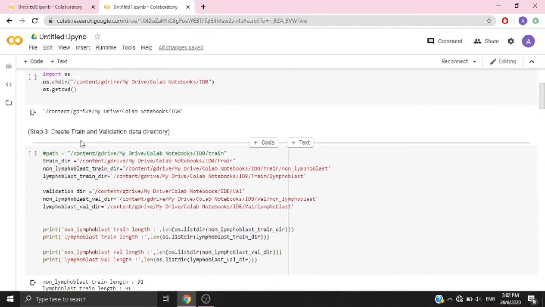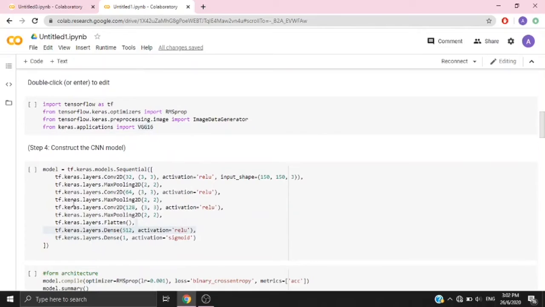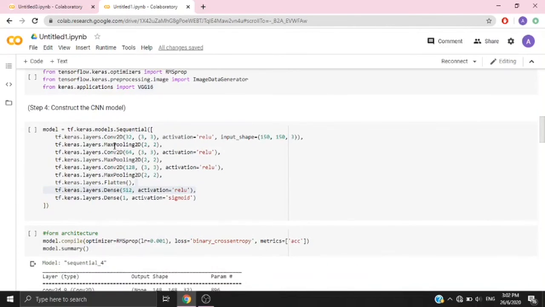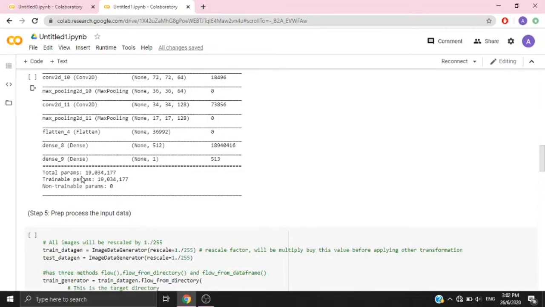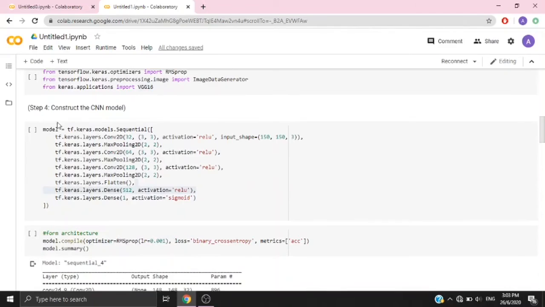Step 3 is also the same, create the train and validation data. So we have the non-lipoblast and lipoblast train length, which is both 91, and lipoblast and non-lipoblast val are both 39. Next I construct the CNN model, and I got the result. Total params is 90,034,177, which is the same as the trainable params, meanwhile the non-trainable are 0. So this is the difference between the deep and wide, because in wide we don't have the additional step at step 4, which is the VGG step.